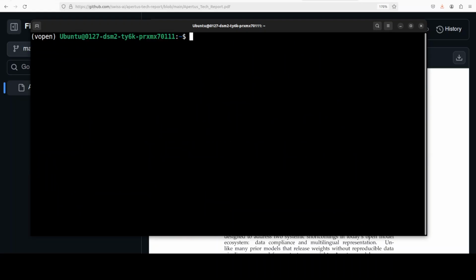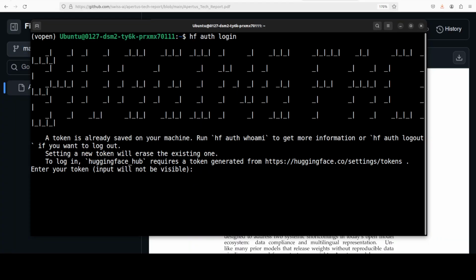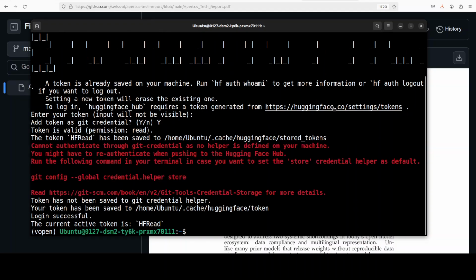So let me clear the screen. Once you have that, you need to do pip install huggingface_hub. Once that's done, I already have it, so hf auth login, just paste the token which I just showed you, and then you can simply log in.